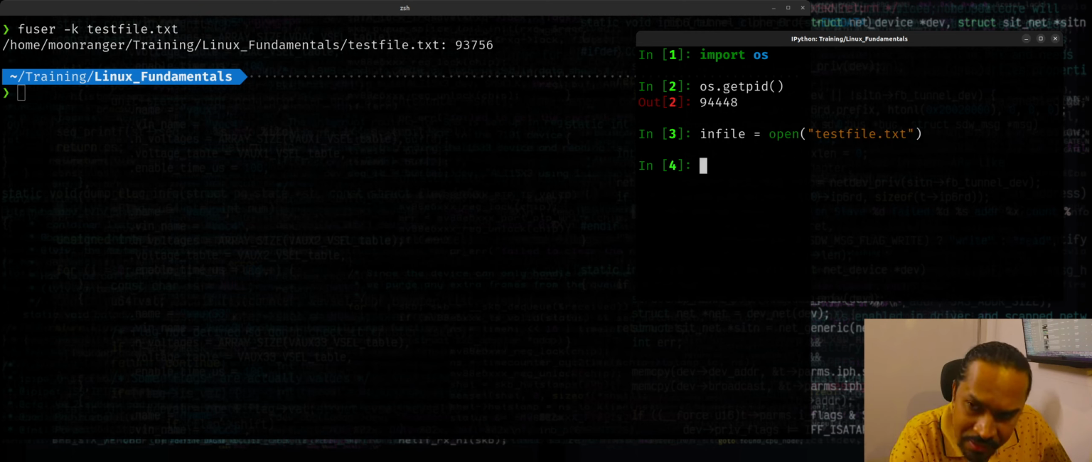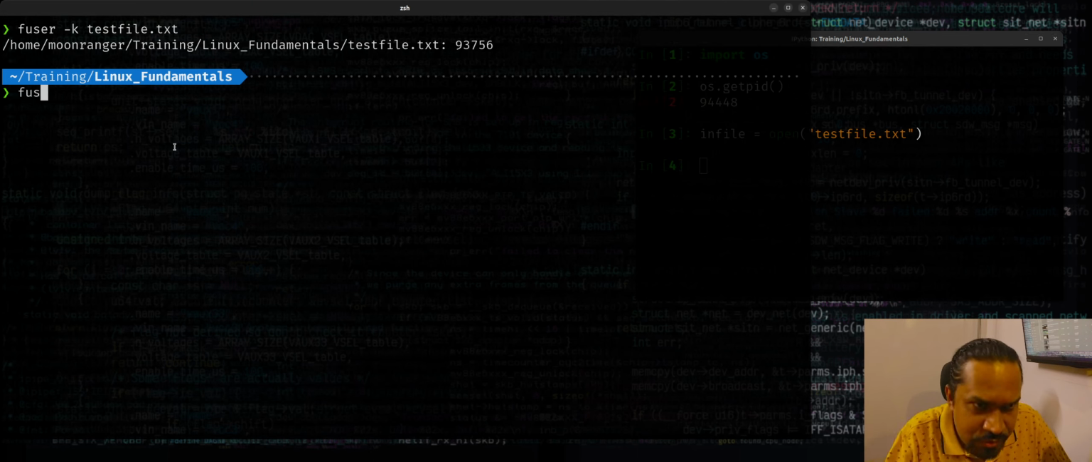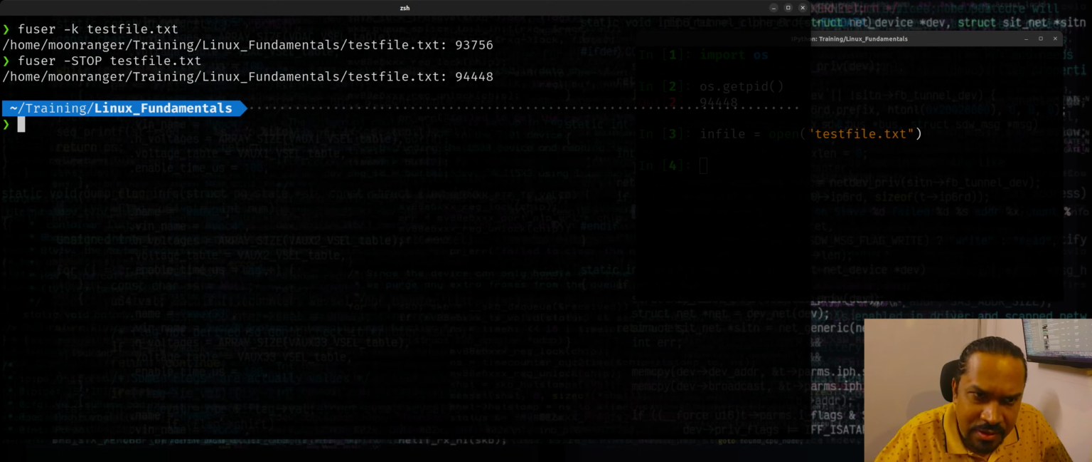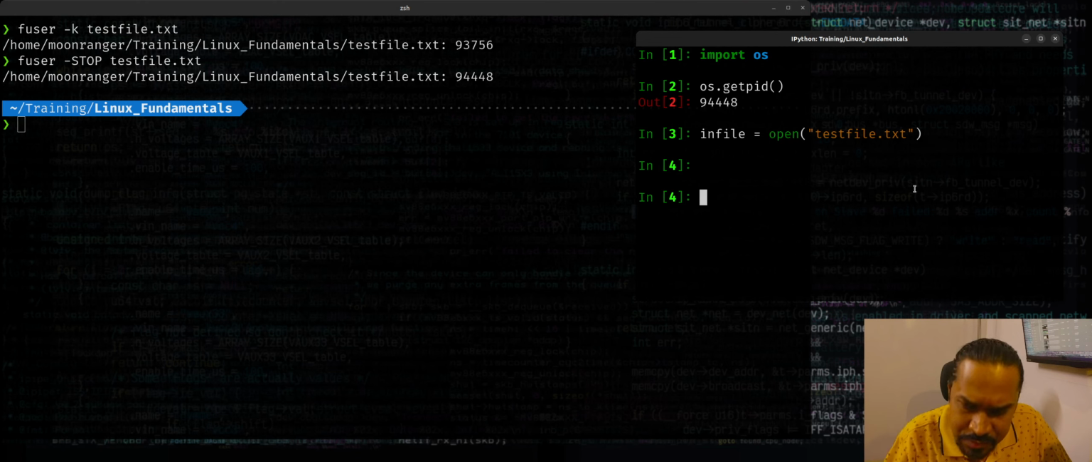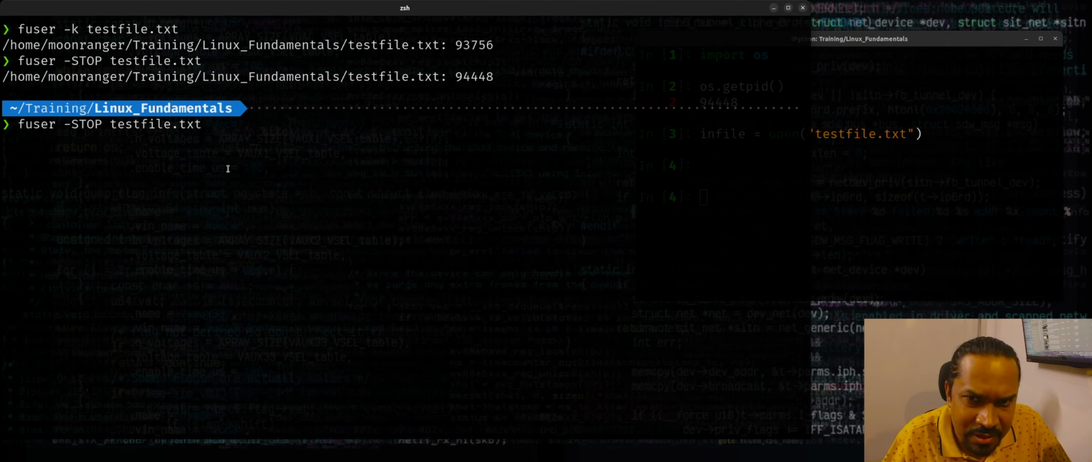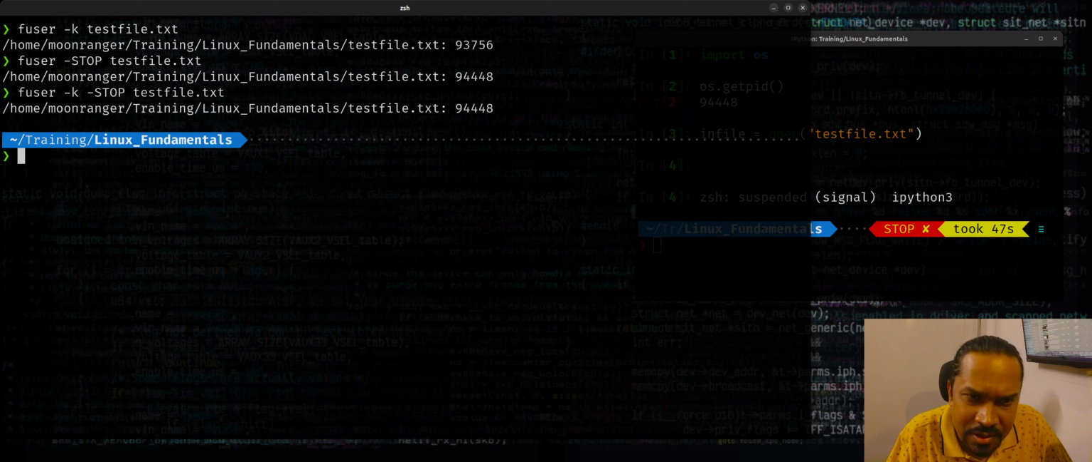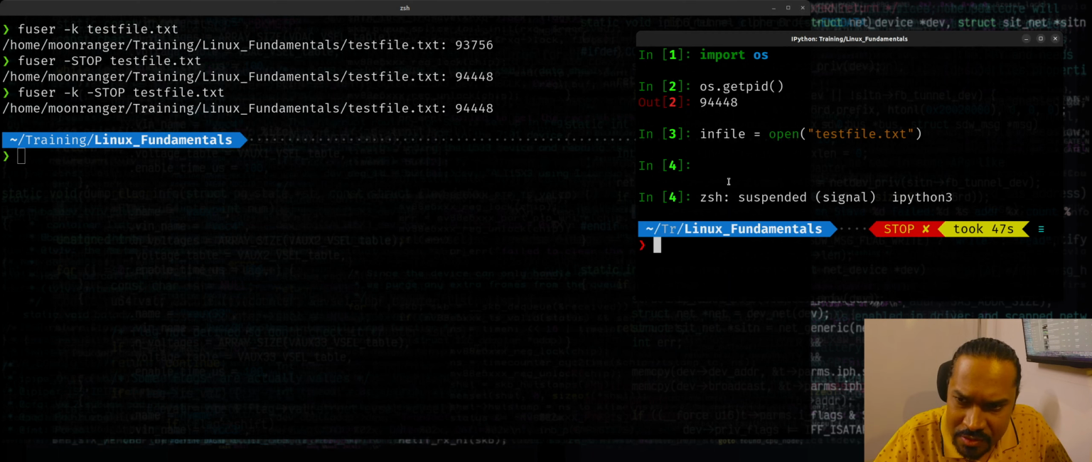Now, if I want to suspend this process temporarily, and then resume it back, you can do that by using fuser -stop testfile.txt. This will basically suspend the process. Okay, it looks like it has no effect. I think I had to give fuser -stop. Maybe I should use -k -stop. Yeah, -k is also required. Yeah, this process is now suspended.